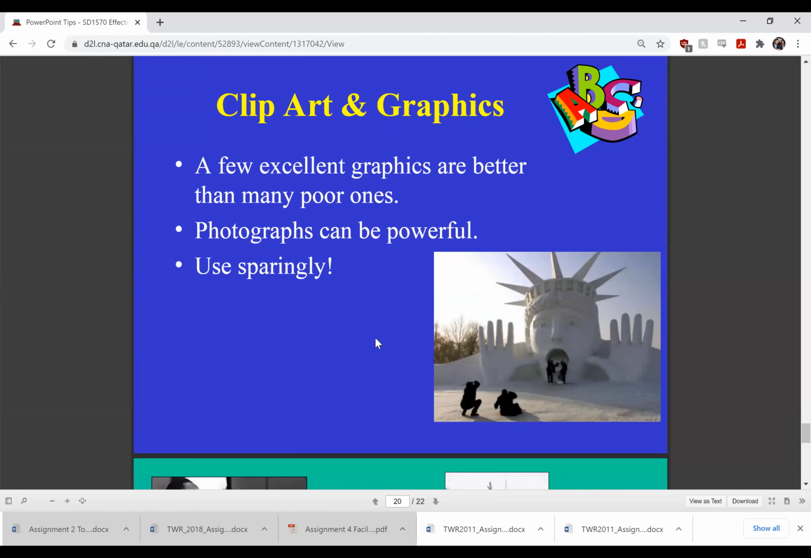Graphics: a few excellent graphics are better than many poor ones. There's a saying that we use, quality over quantity. Don't use too many images, keep it simple. Photographs can be very powerful, but use them sparingly. Now, I had a question the other day. What does sparingly mean? Sparingly means with restraint, like a little bit. Just use a few images.